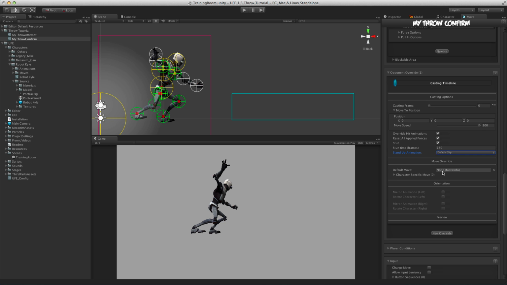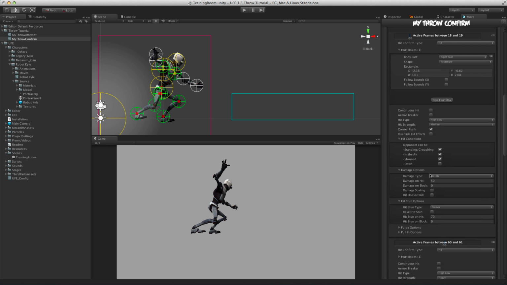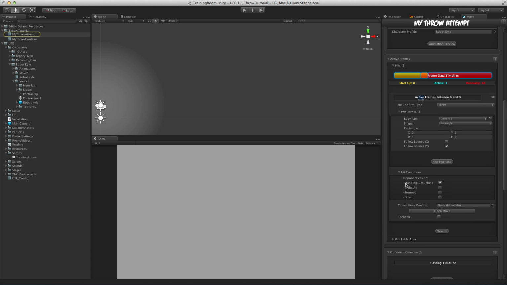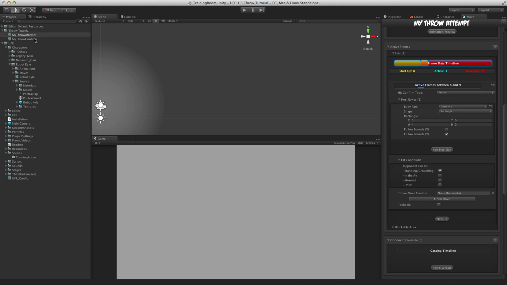For default move, leave it blank. We'll come back to this later. Then add the move to Kyle's moveset. While here, open the attempt move. Now that we've created the confirm move, we'll add it to the throw move confirm field.